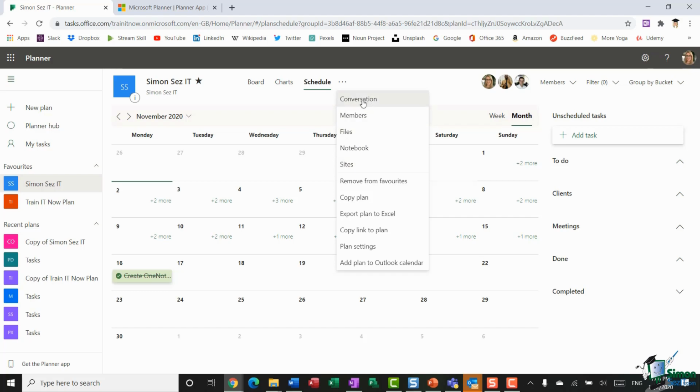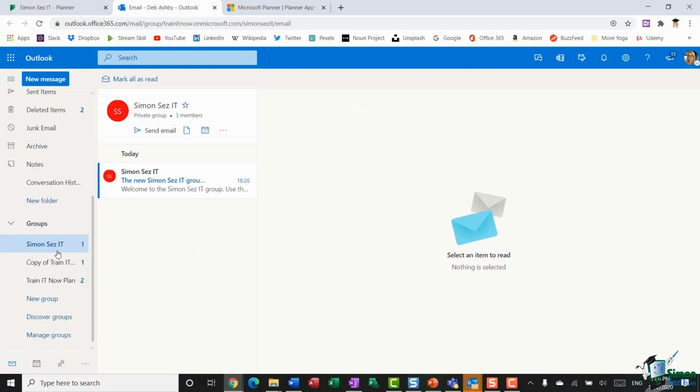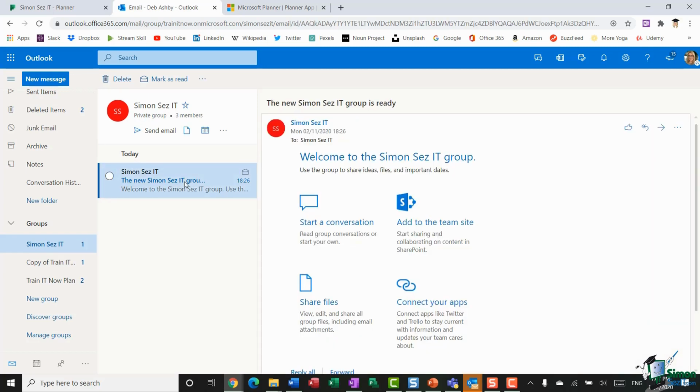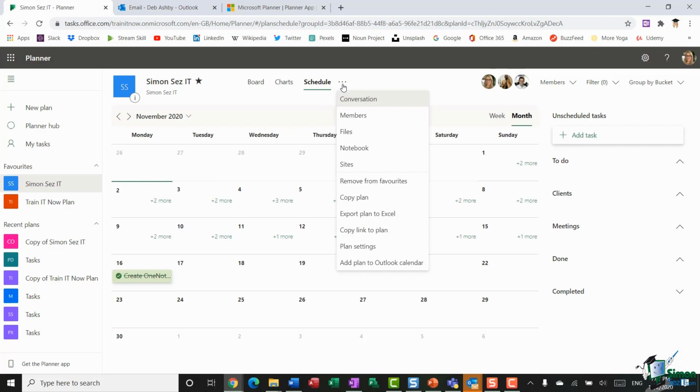So for example, if I click on conversation, it basically opens up my Outlook email and jumps me into an Outlook group that it's created called Simon Says It. And that's a point that's worth noting. When you do create a new plan in Planner, it will be added as a group within your Outlook. And it just means that you can have conversations with the members of your plan and do things like share files, connect your apps, add team sites, things like that. And if I click on Start a Conversation in here, it basically sets up an email going to the members of that plan. So in this case, that would be Adam and Ben. So a nice piece of interaction just there between those applications.